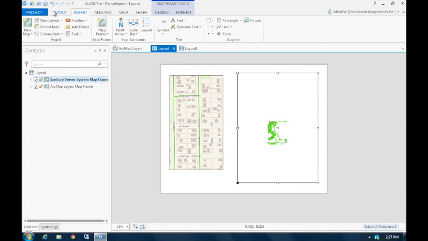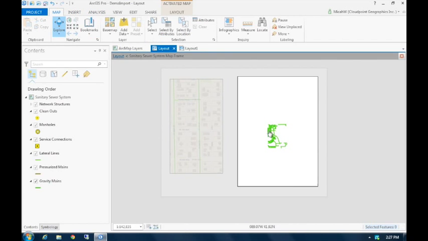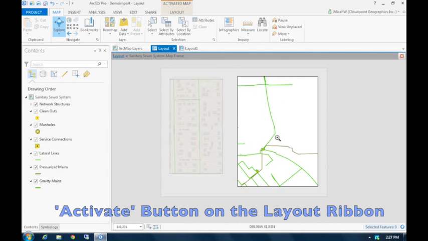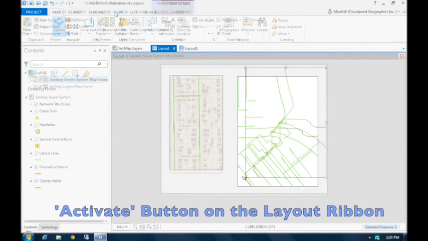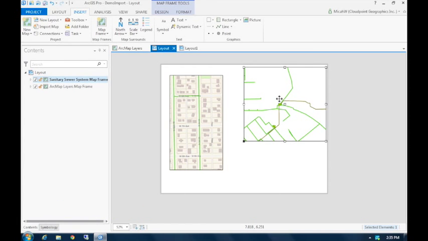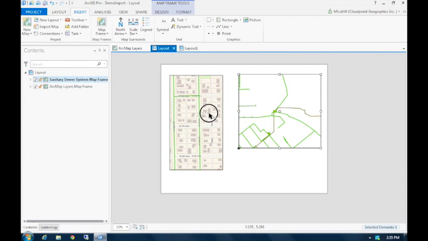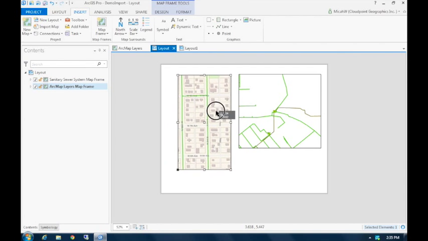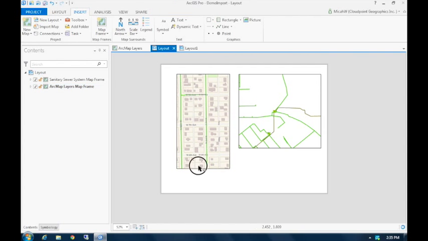And let's see, I'm going to zoom in here. I've got to go to the layouts, make that active in order to zoom in. By making the frame active, you are interacting with the data inside that frame and everything else is grayed out. But it's important to know that you have to make things active in order to be able to interact with the data inside there. Otherwise, you're just moving the boxes around.